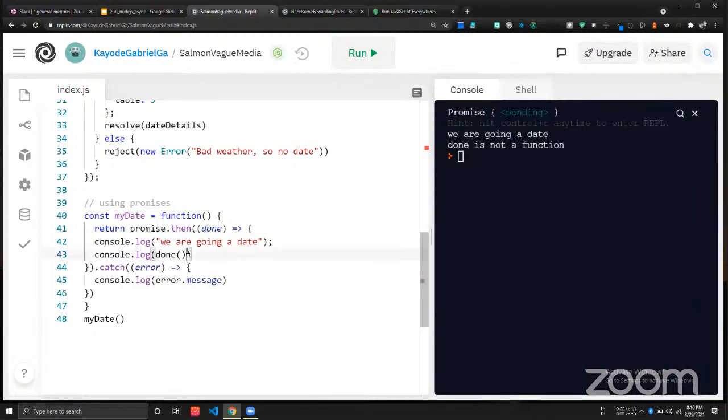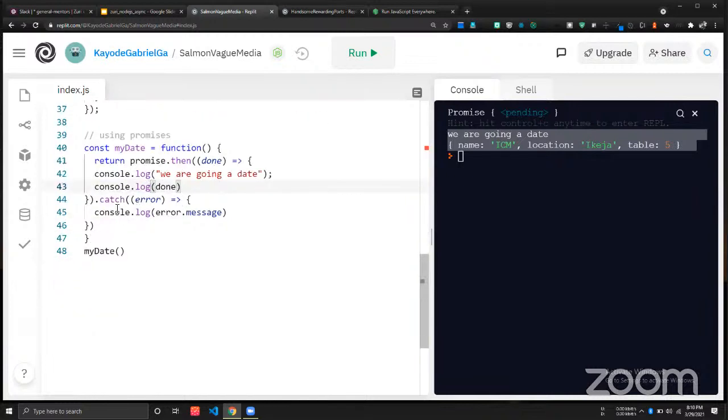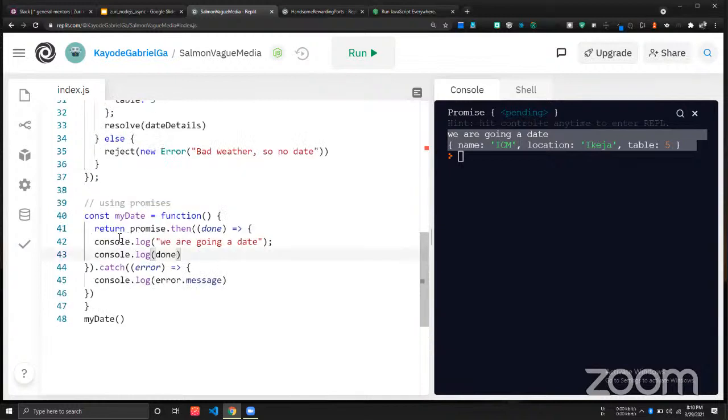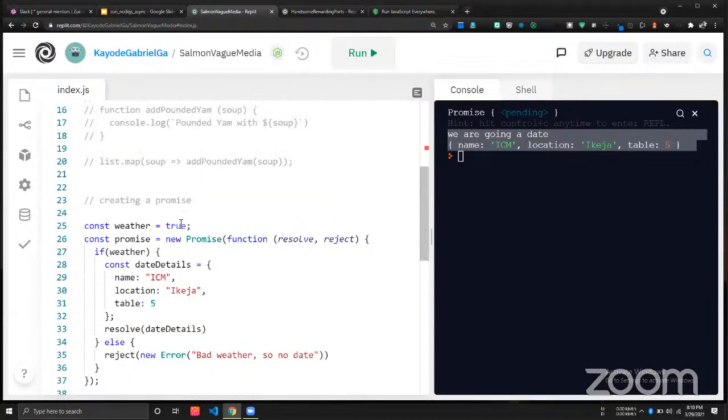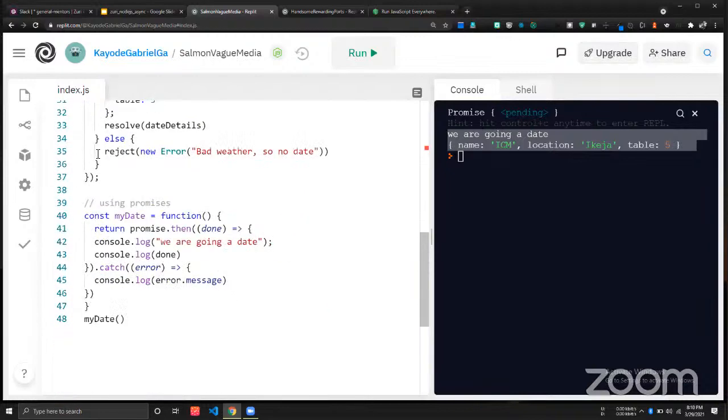Done is not a function. Sorry. So let's clear it again, then let's run it. So we can actually say something like, initially we can see that the status was pending. Then once it is fulfilled, we have this because this particular then is fulfilled. Then the next promise is, so far as the weather is true, it will always return this. But once we have the weather as false, it will throw this particular error.